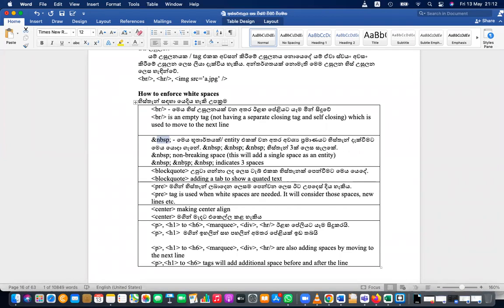So let's say you have indicated an NBSP, an NBSP, an NBSP, if you put three like this, that will add 3 spaces. Block quote is basically showing a quoted text.